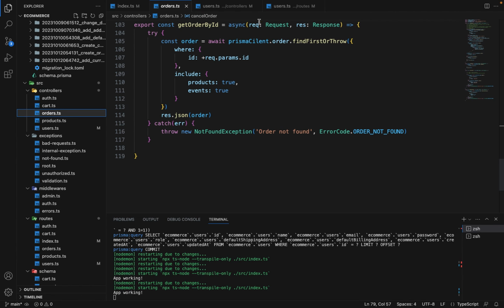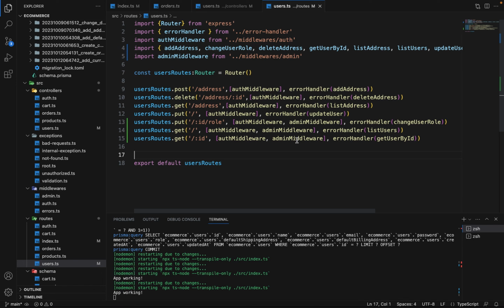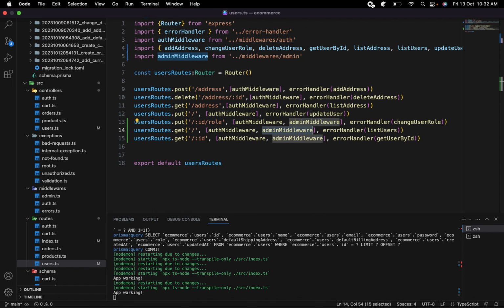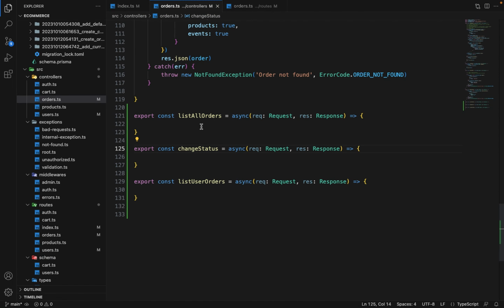But for admin, I guess you are aware, we have to put this admin middleware. And if the admin middleware is not there, then either admin or user can access that route. So that's how it works. So let's see in the next lecture then. Now let's go ahead and finish all the order related routes for admin.